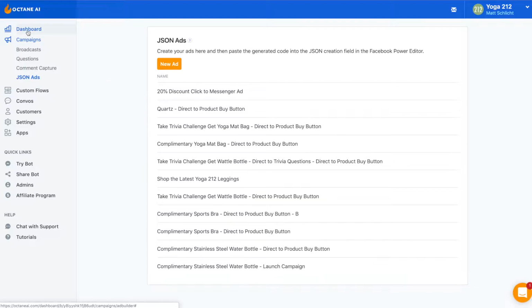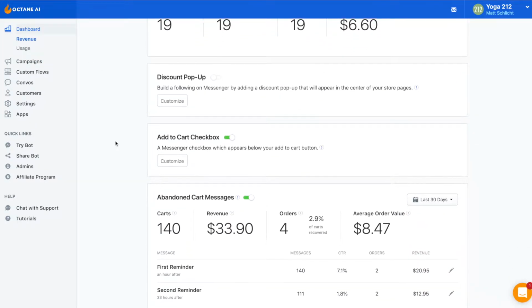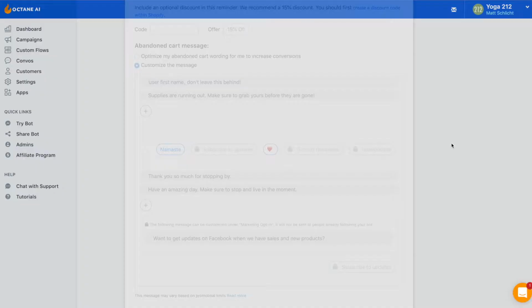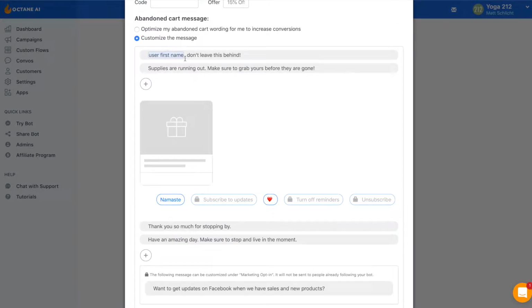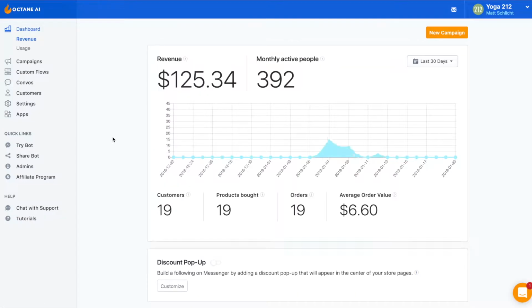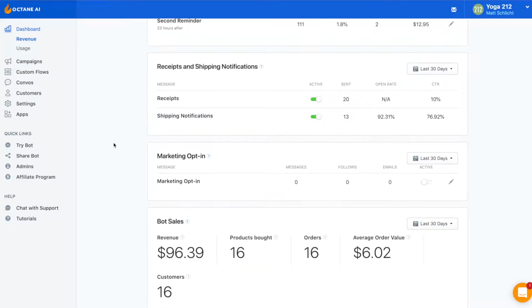So go back to your dashboard, scroll down to where it says abandoned cart messages. Make sure that this is turned on. If you want to edit them, you can do that by clicking the edit buttons, and you can edit the text that appears in the abandoned cart message. You can change this to be whatever you want. Close this. If you scroll down, here you can make sure that receipts and shipping notifications are both turned on. So really easy to set up. Just double check it before you turn that ad on.